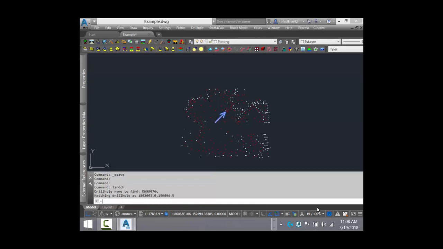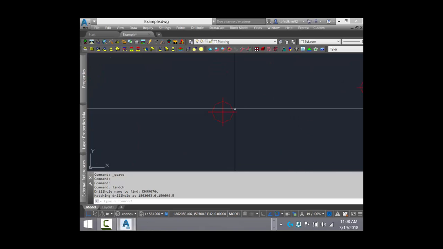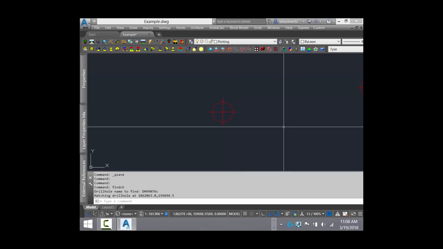Press enter. And it's just going to point this arrow. I'm still zoomed out a little bit, so if I put my cursor right at the tip of that arrow and zoom in, there's the drill hole. Now before we actually plot these things, we're going to want to make sure that the information came in as expected. In my case, I didn't get any error messages, which is a good sign.